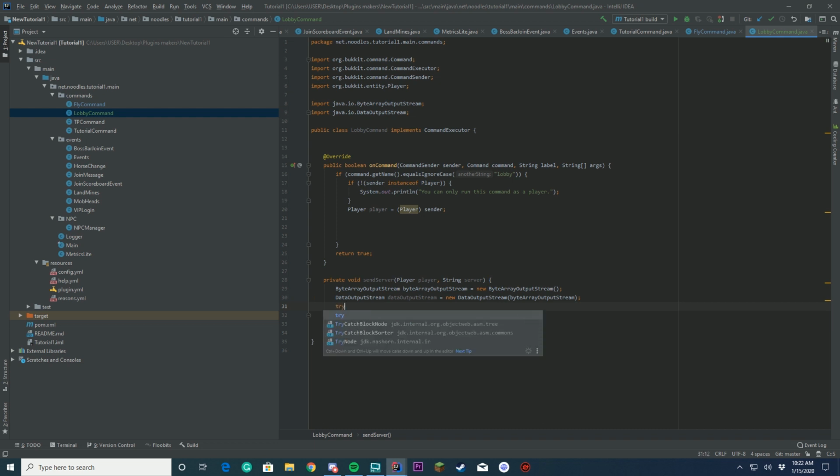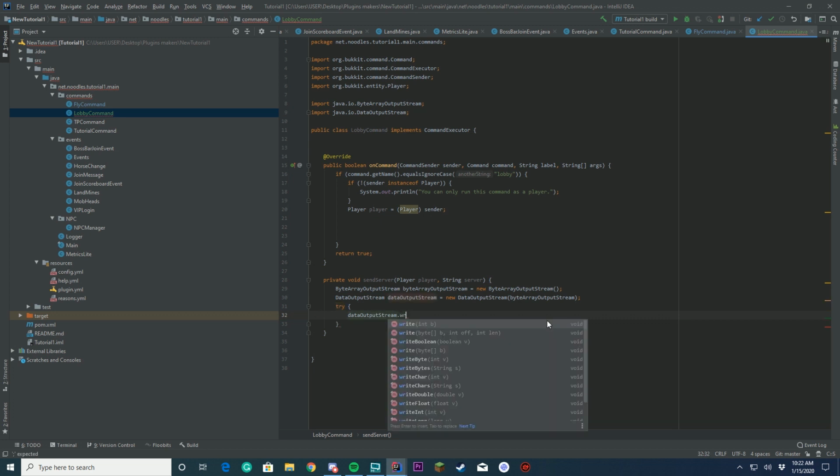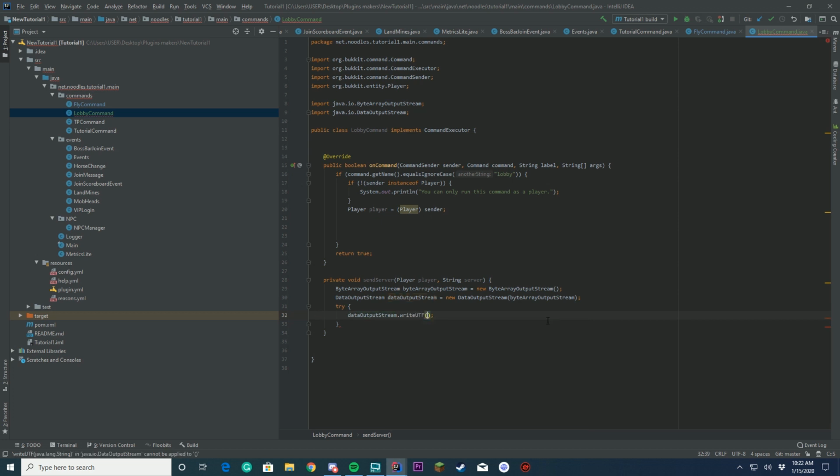Then you're going to do a try statement, and this is actually where it's going to connect the player if possible. So in this case, it's going to be dataOutputStream. Oh my god, I can't type today. OutputStream, there we go. And that is going to write, it's going to be writeUTF, and you can just type the word Connect here. I don't know why that is breaking. Did I do something wrong?